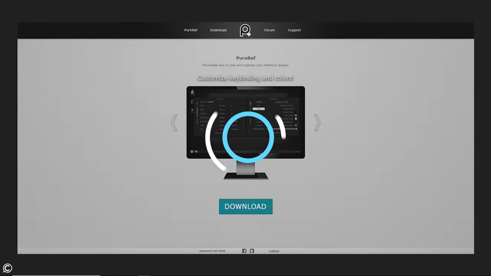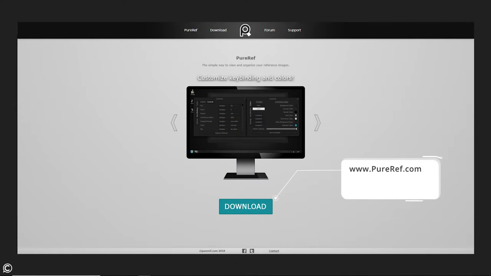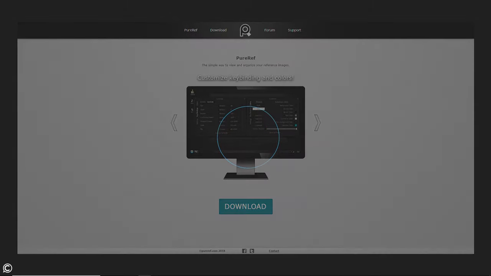Now, if you go ahead and go to pureref.com, hit that big blue download button, get it downloaded and installed, and once you do so, go ahead and launch it up. What you'll see when you launch it is this nice, clean, borderless windowed software. Just as it says, there's nothing here, drop images to get started.